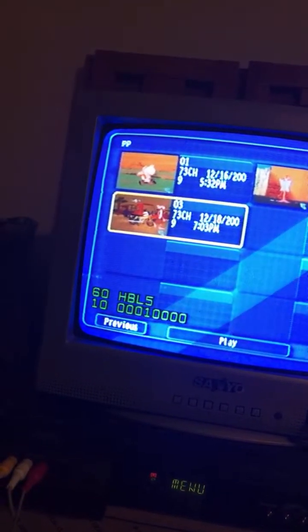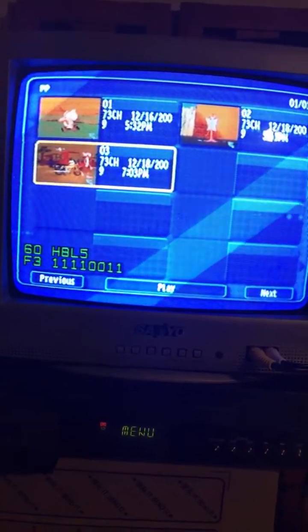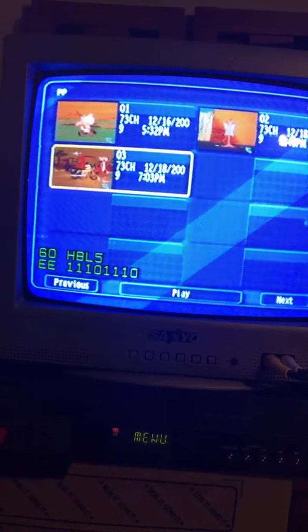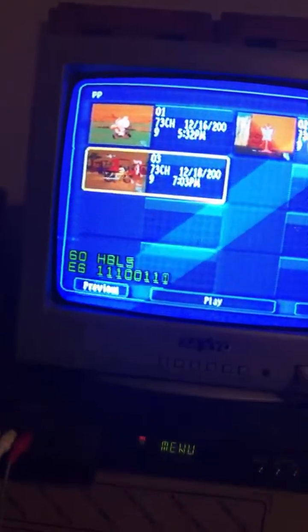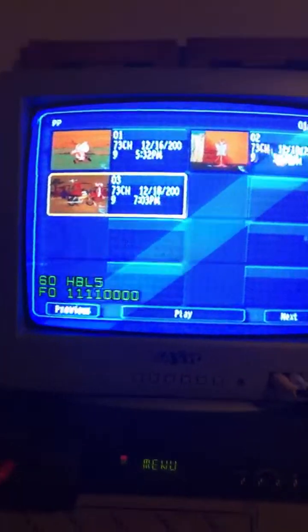Actually, I'm noticing one thing. I know the camera can't capture it because it's not like the human eye, but I am seeing something on the left happening. Something like that.